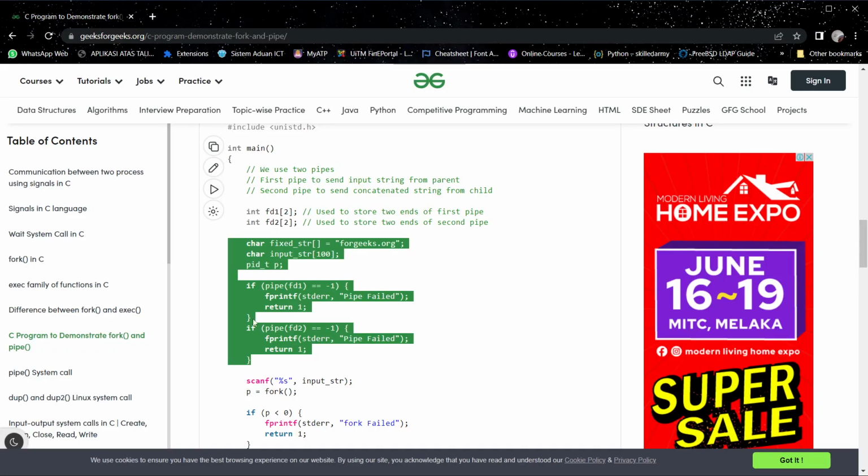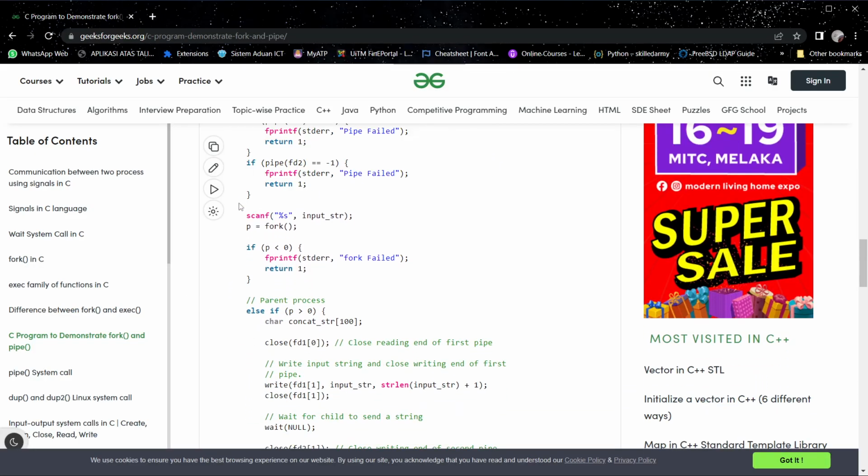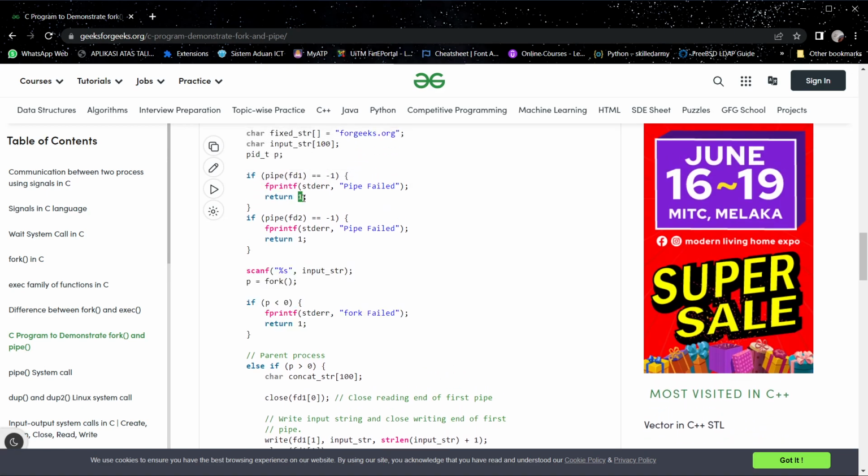Now we need scanf for input, and then we do a fork, p equals fork. If fork fails, it returns 1 as you can see here. If pipe fails, negative, return 1. So return 1 if fork fails. If the return value of p is negative, it is considered a fork failure.